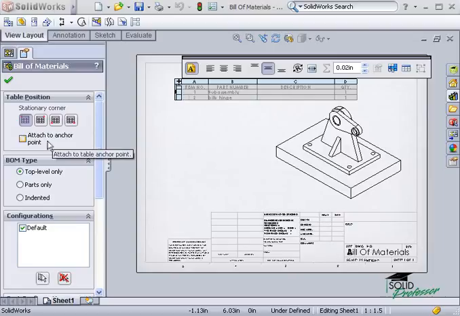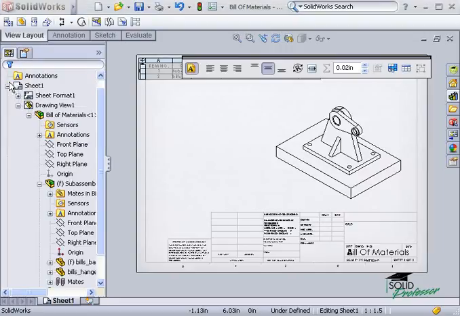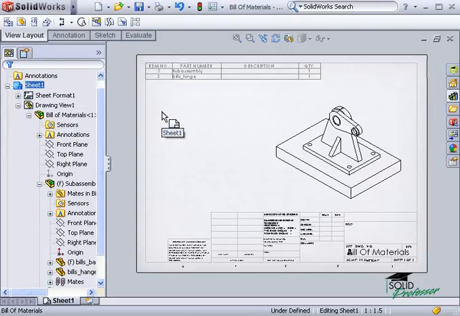Here you see the option to use an anchor point. I'll select this option, and now we can decide which corner of the BOM will be tied to the anchor point. In this case, I'll select the top left corner and click OK. As you can see, the table is anchored. It's no longer free to move.